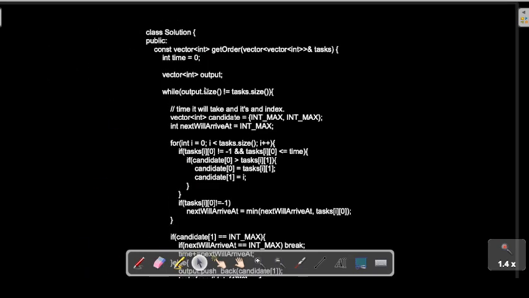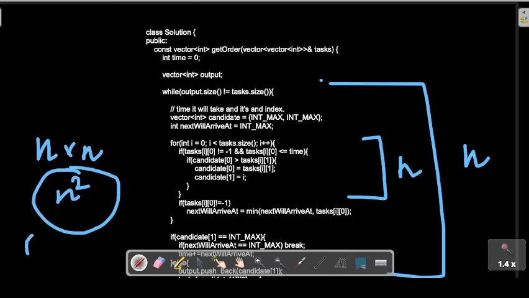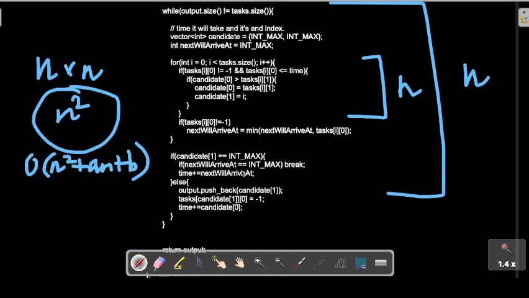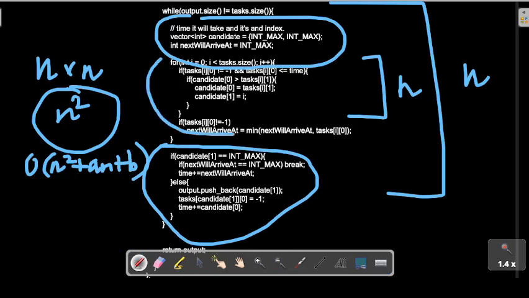So if we see, we have one loop, inside of that we have another loop, so we are traveling n iterations in this loop, and this bigger loop also runs n iterations. So we are doing n cross n, that is n square. The complexity is O of n square plus some polynomial or constants. This code will run in n square time.